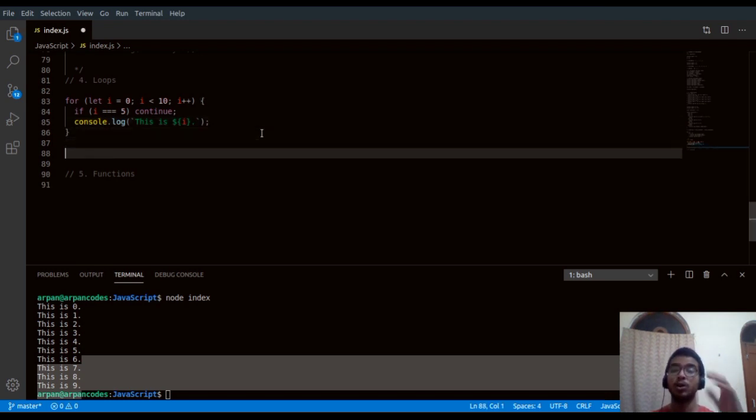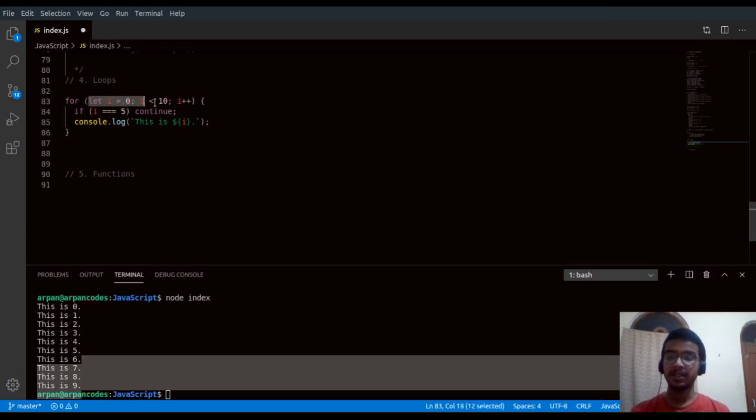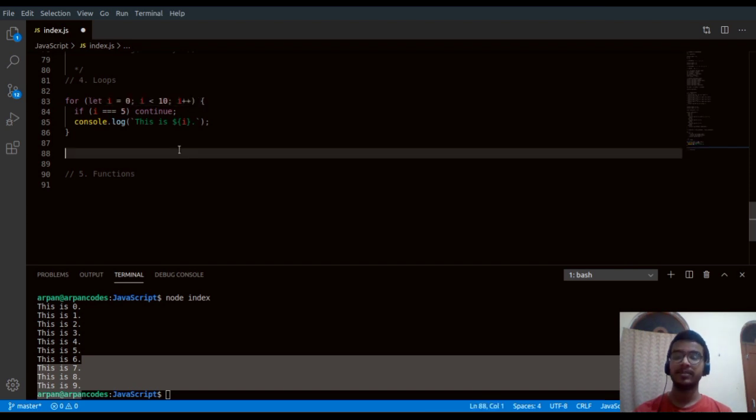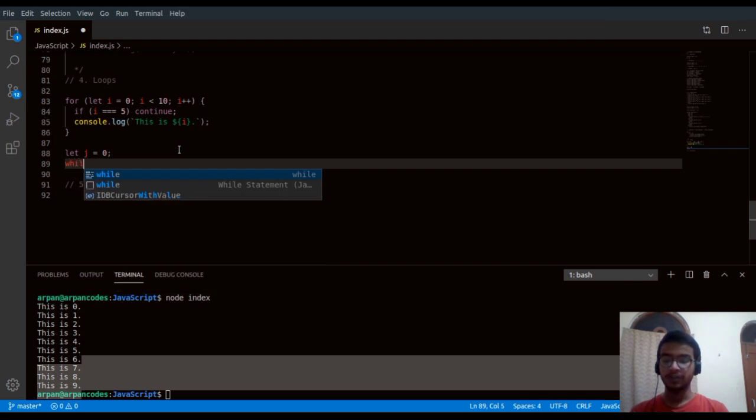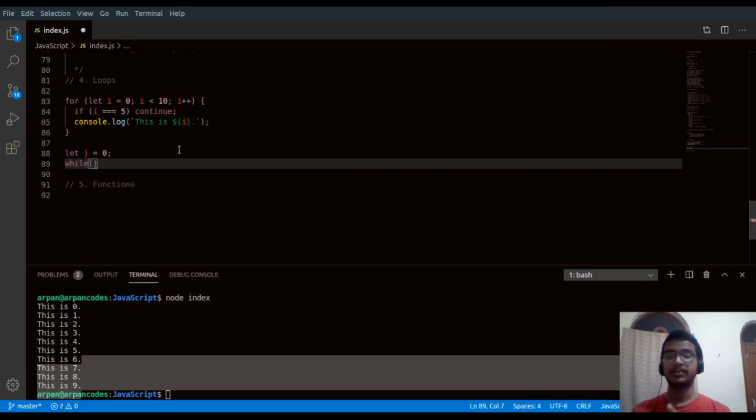Okay, now that we are through with these loops, I want to explain two more types of loops. For this we have to do these three things in different places. First we have to declare a variable, let j equal 0. Then here comes while, this is another loop, and another one is do while. We'll see that.